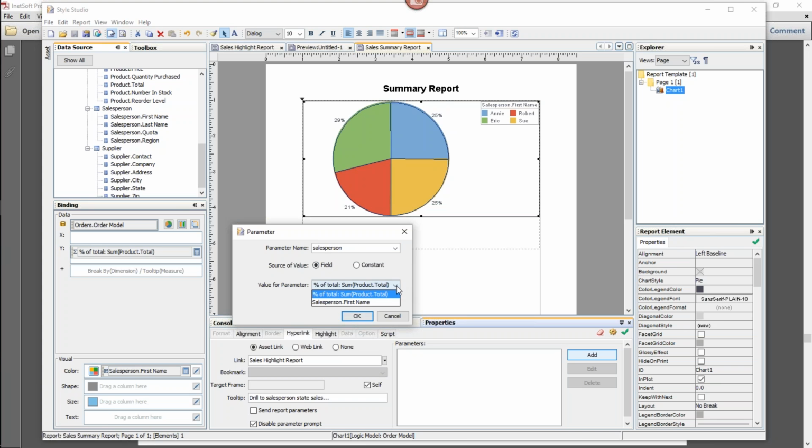And so what I want to do is, into the sales highlight report, pass the salesperson first name. So when the user clicks on a slice in this pie chart in the summary report, I want to pass the corresponding salesperson first name into the parameter called salesperson in the sales highlight report. And that's how you get the whole drill down working. So hopefully that's relatively clear.